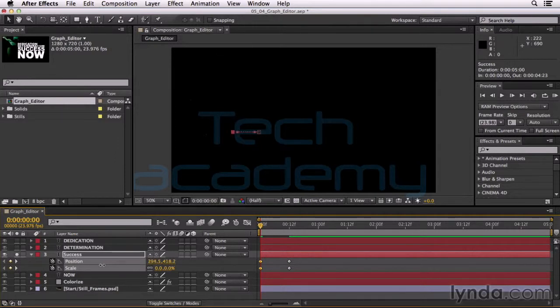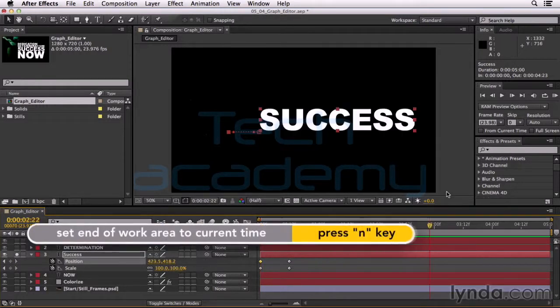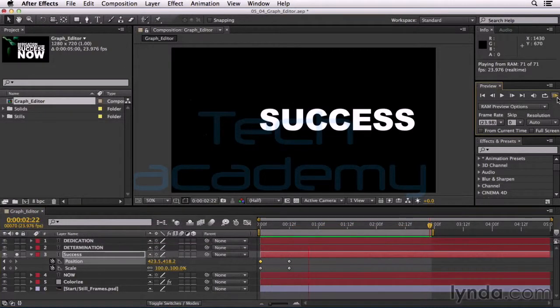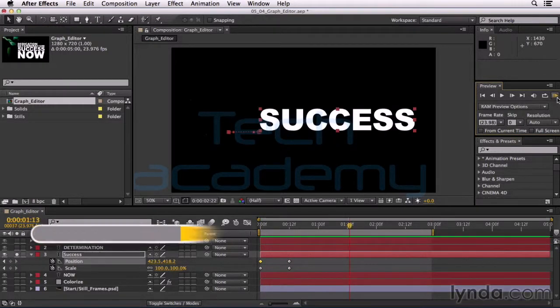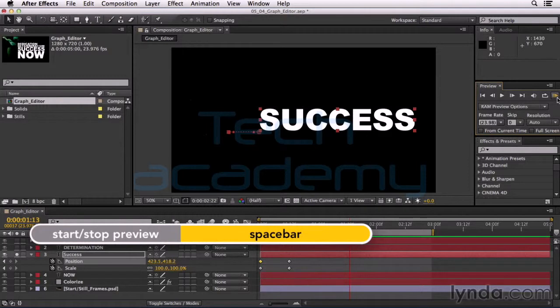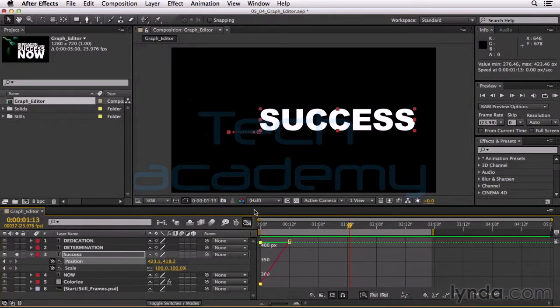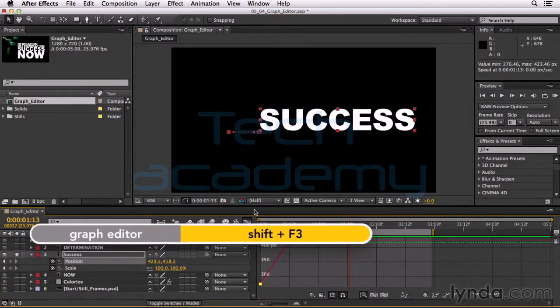Now that we have our keyframes set, let's set our work area somewhere down the timeline. I'm going to click near 3 seconds, and I'll press N on the keyboard. Now we can load a RAM preview. As you can see, I've got a rather vanilla animation. So I'm going to press the spacebar to stop playback, and now we can go into the graph editor to make some adjustments. So click on the graph editor button, which is just to the right of the automatic keyframe button. You could also press Shift F3 on your keyboard.